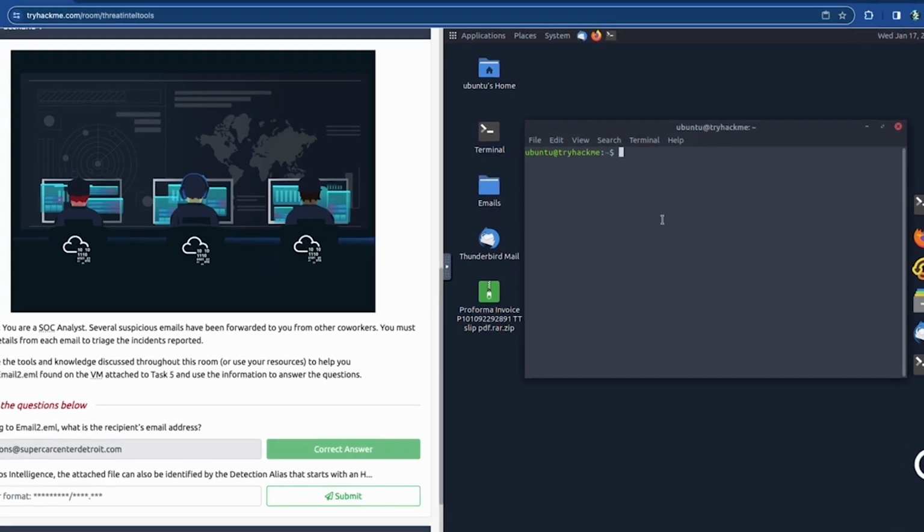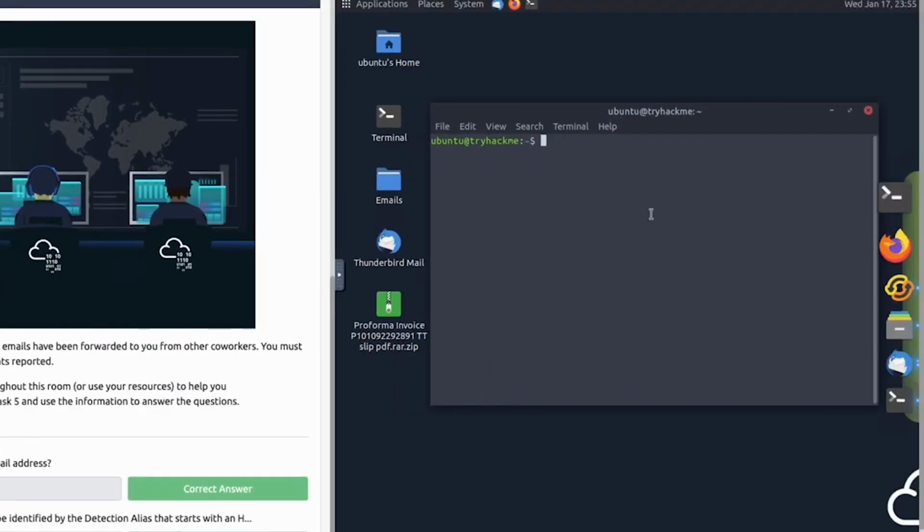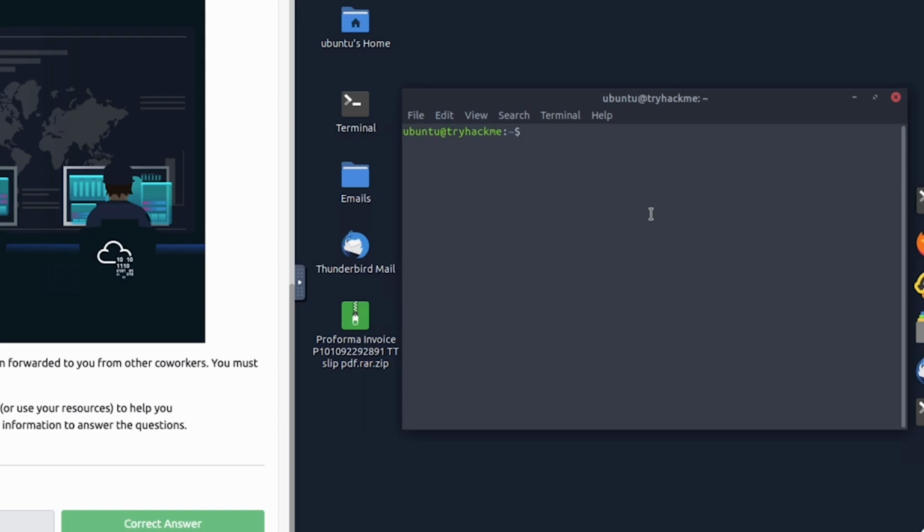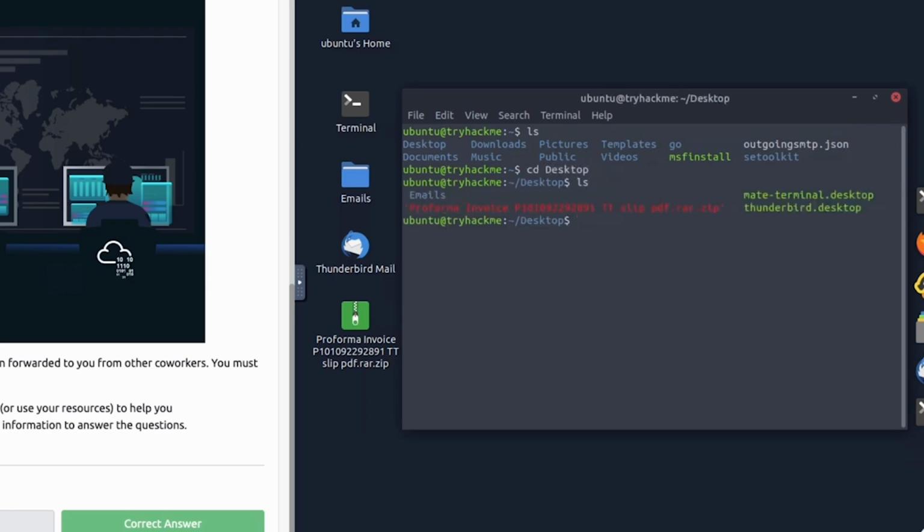So we just need the name of the file, the specific name or path of the file. So I'm going to do an ls command first, just so I can see where we are. So I need to go to desktop first, do an ls, and that's the file that we're looking at right here, which is this thing. So this whole thing, I'm going to copy just to make it easier.